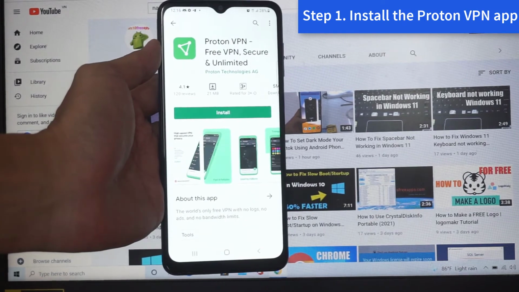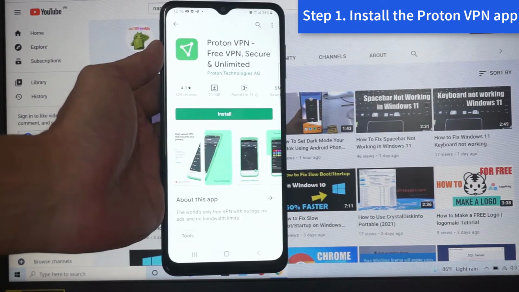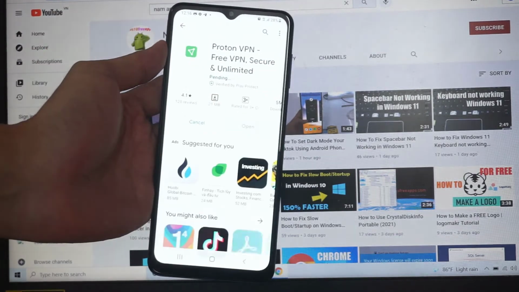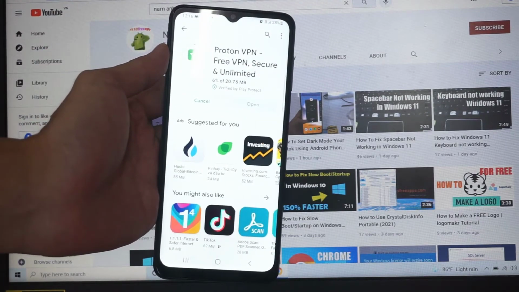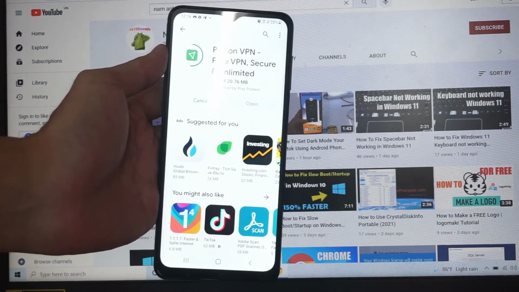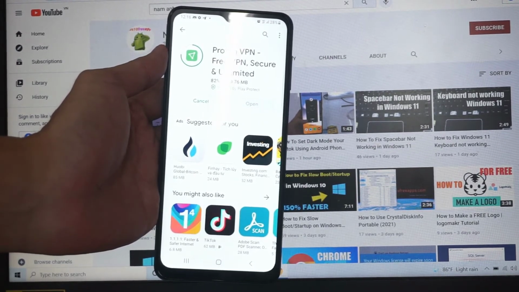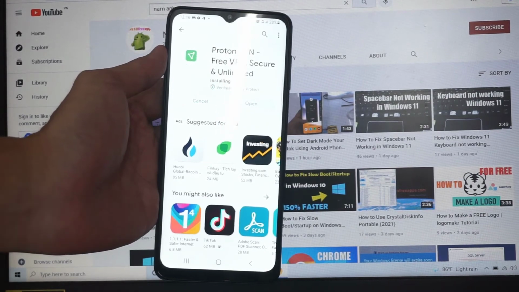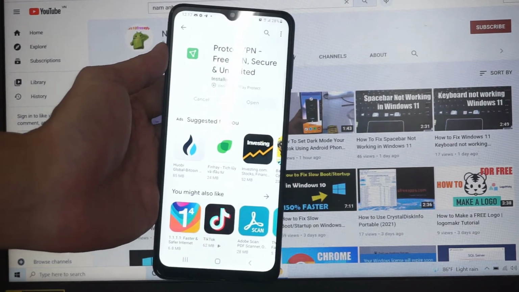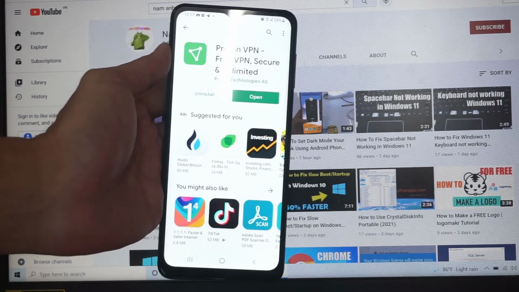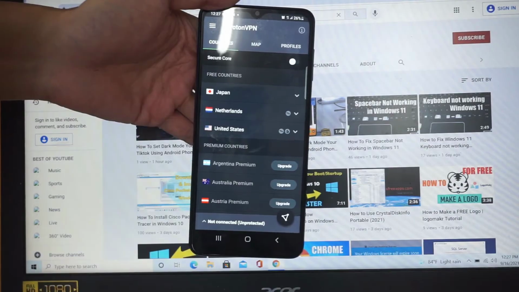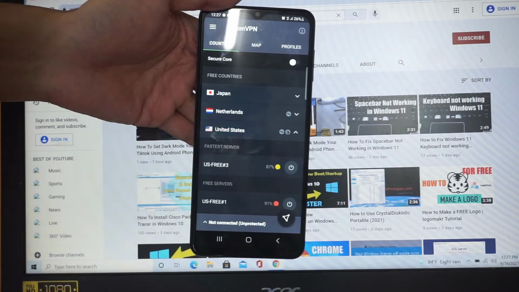Step 1. Install the Proton VPN app. Open the Play Store app and search for Proton VPN. And then install the app. After installing, open the app, select the United States in the drop-down. Then connect to the US network.